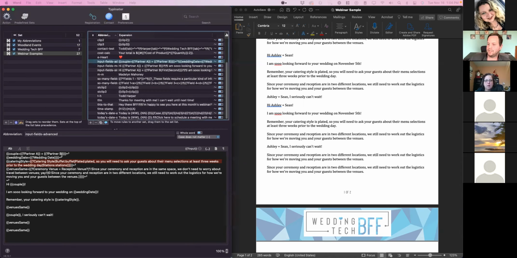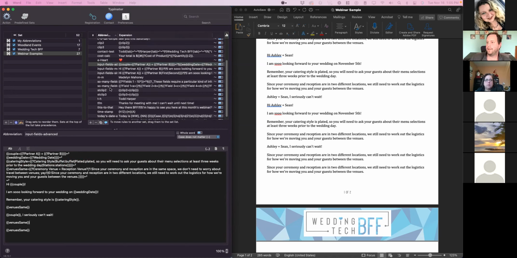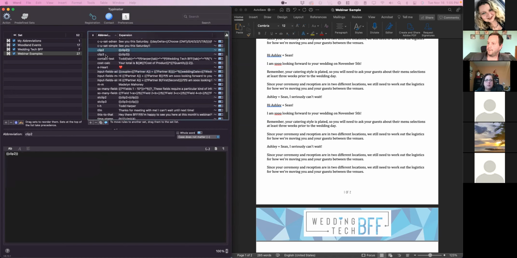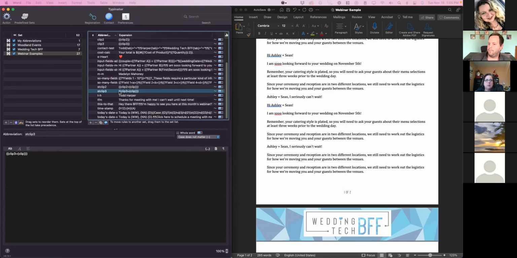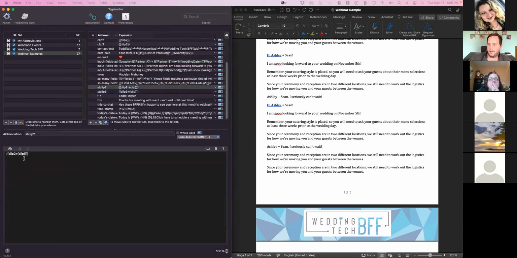So we can create, in addition to just typing out text, we can also save text to a virtual clipboard. And so you can see here, I have clip 2 and clip 3 and ST clip 2 and ST clip 3. What these are going to do, ST clip 2 means store clip 2. And again, we just talked about variables. This is a variable. We're telling it that the variable named clip 2 equals the clip. And the clip is just whatever's currently on my clipboard.